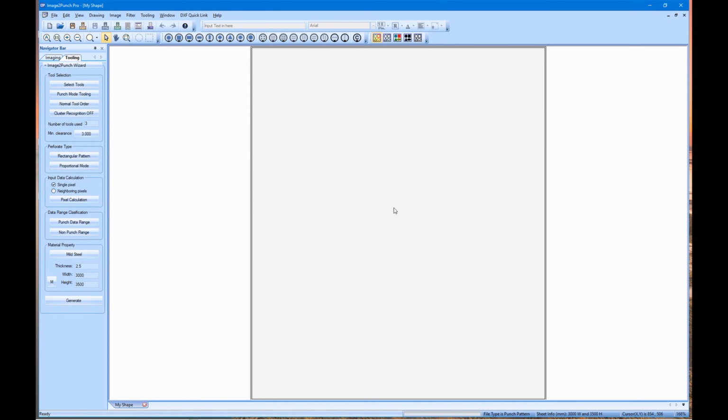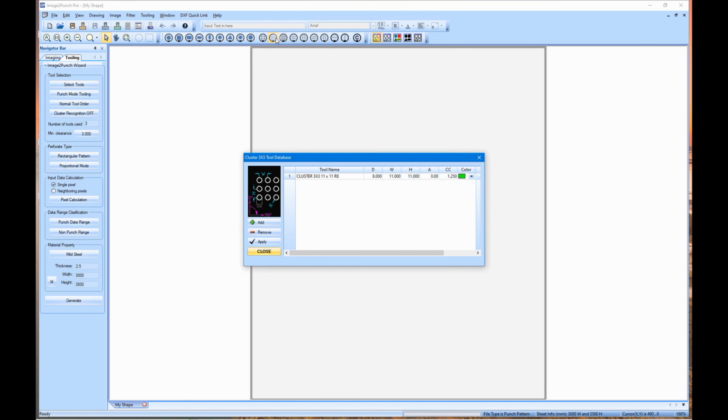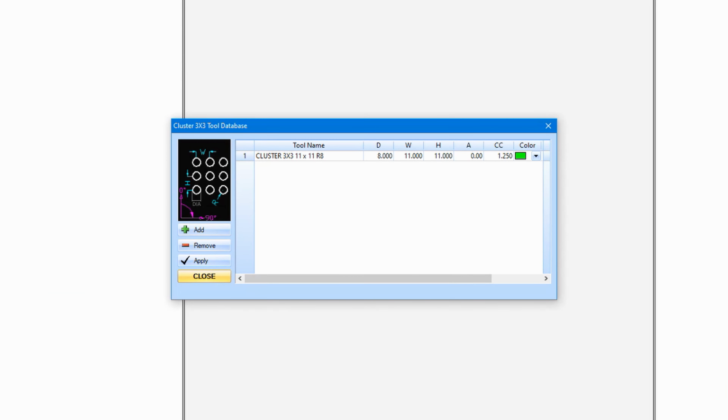Let's use and create a 3x3 cluster tool. The tool database button for this cluster tool is the second button in the cluster tool group. Then click Add, and a new default tool is created for us. Then, name it My Cluster Tool A.